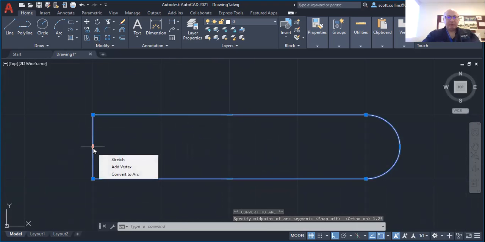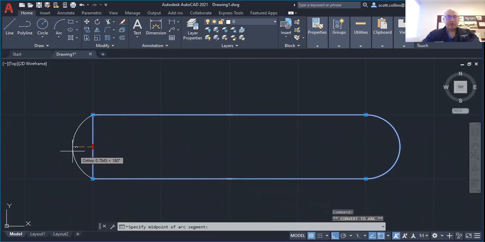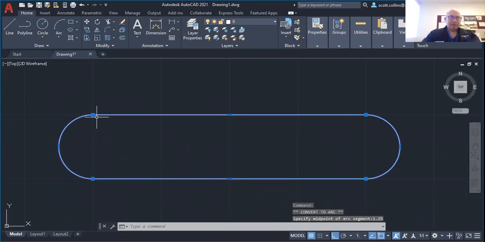Come to the other side. Remember, hover over it, don't snap on it. Just hover, convert to arc, and type in 1.25. And you get a radius arc where the radius is half the width. We've got the length of the original rectangle.